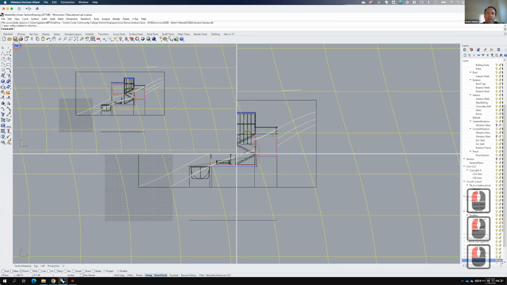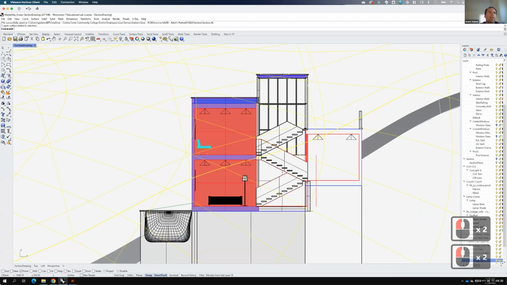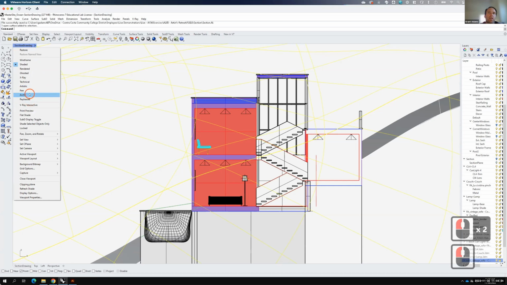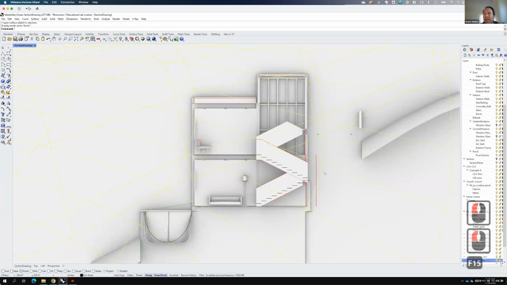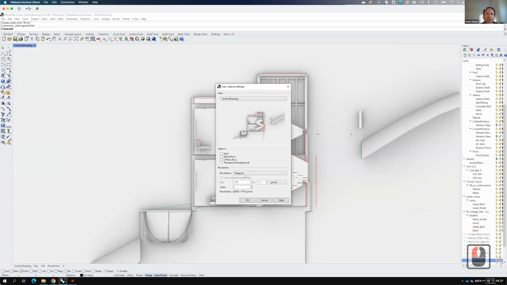So I'm going to double click out of the top view. We'll go back to this section drawing view. Let's go into the Arctic mode. Let's see what happens. Again, I don't like how it's doing that, but we'll go ahead and save this anyway. I'll go here and I'll go to Capture to File. So Capture to File. And again, we need to increase our resolution.